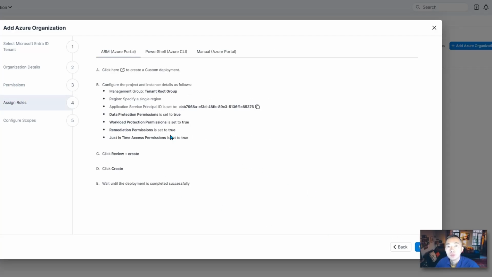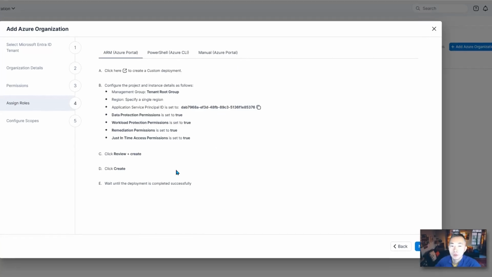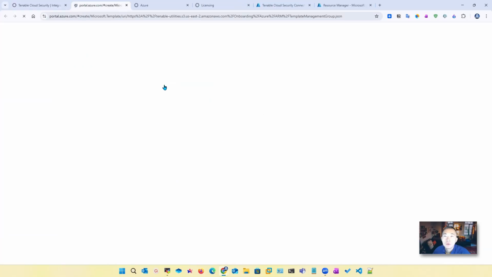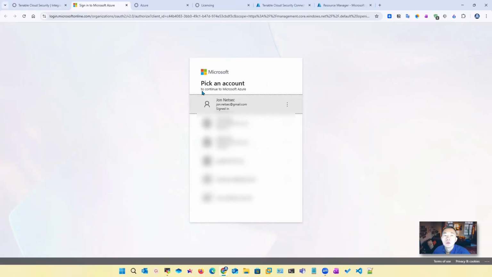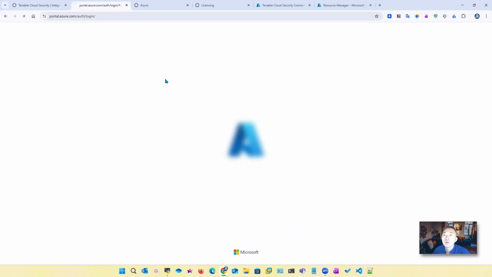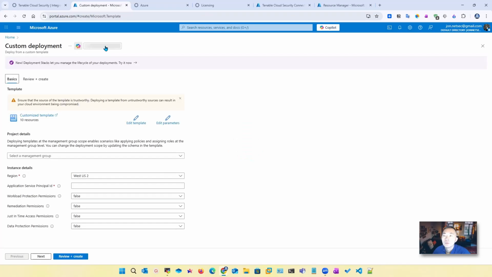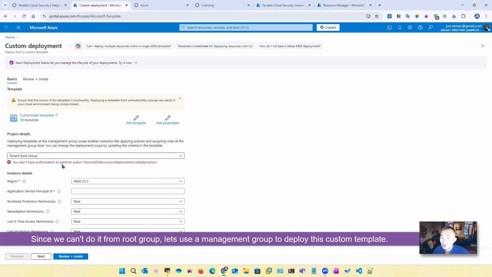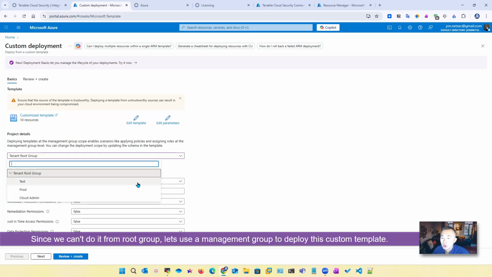Here is the interesting part. There are different ways you can do this. You can use ARM, you can use PowerShell, you can do it manually through the Azure portal to grant roles for your app. Let's do this one. Of course, we need to sign in. Tenable already made this very simple to do. Tenant root group. You don't have authorization to perform this action.